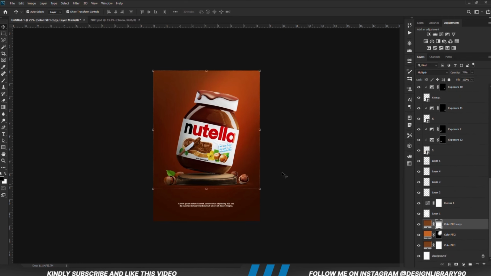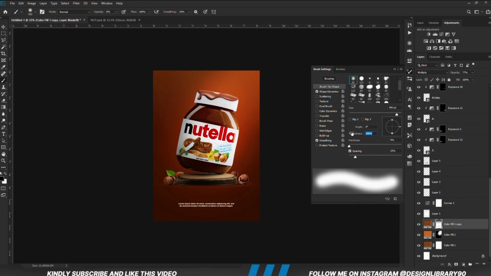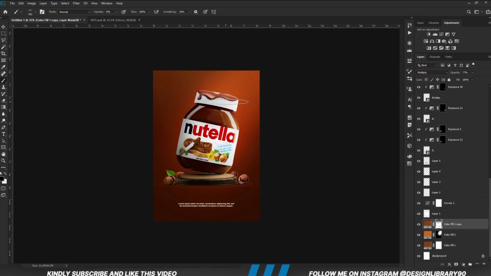With this layer selected, we are going to select the mask, and we are going to be creating more light effect because that's not enough. Roundness is set to 12. Foreground is set to black, and we are just going to erase to create the light effect.